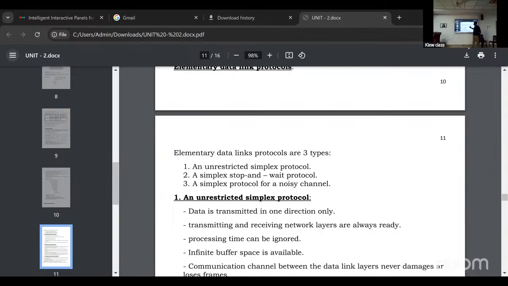I will show you just for understanding purposes. 802.2 is used for the logical link control protocol that comes under the data link layer. 802.3 is Ethernet.